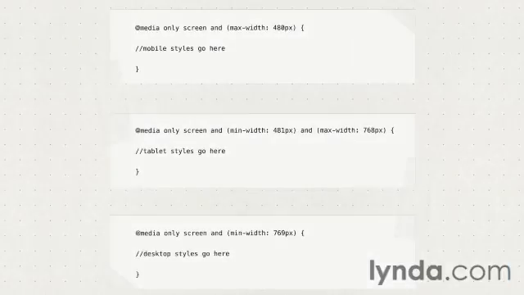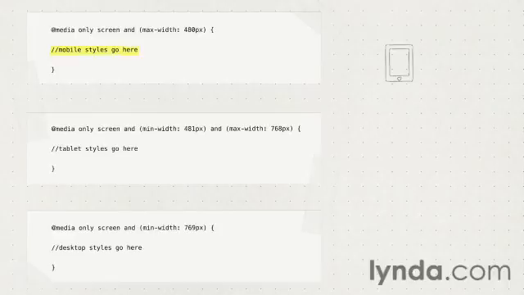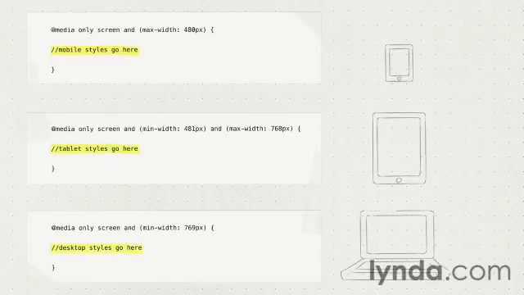Here you see a list of three of the most common breakpoints. Mobile styles will target any screen smaller than 480 pixels wide, while tablet styles will usually target screens between 481 and 768 pixels. Desktop styles, on the other hand, will target any screen wider than 768 pixels. Obviously, all tablets and smartphones aren't the same size, so you'll need to determine which range of screen widths you'll want to support. Those measurements are widely used and are a great way to start.